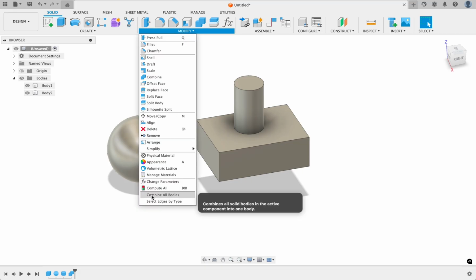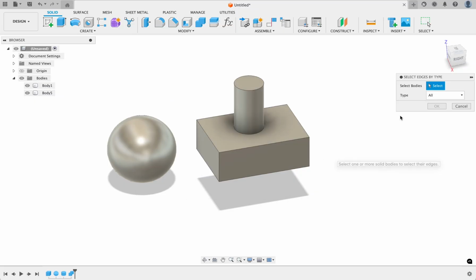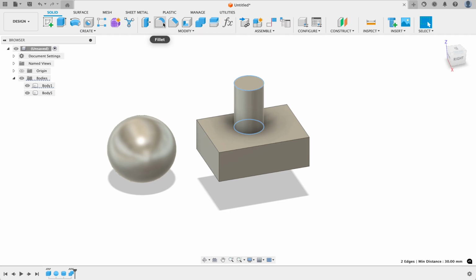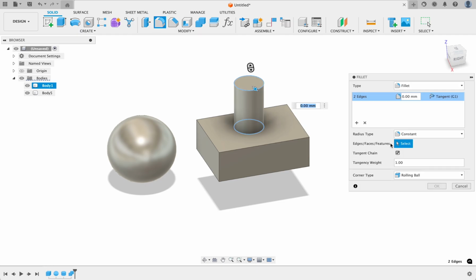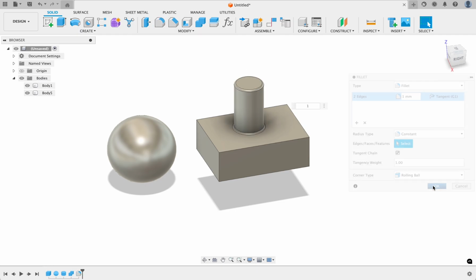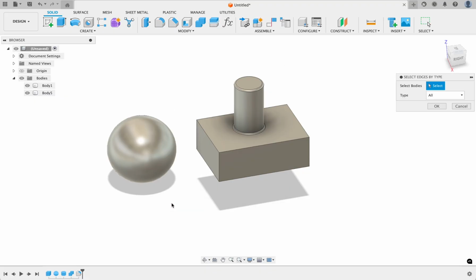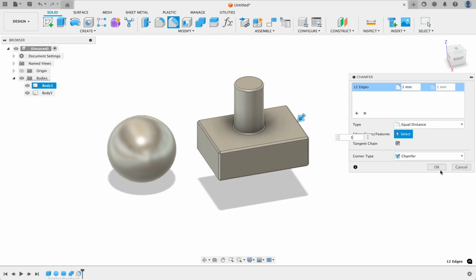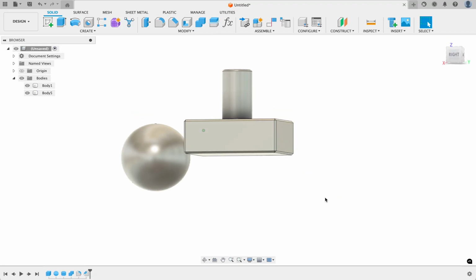And so now I have these cool new buttons. I think there's probably a few times I'll really like this combine all bodies. I don't know how often I'll do select edge by type. I suppose like if you wanted to do all of the curved edges, maybe as fillets, so we could just type in like one here. And then if you wanted to do all of the straight edges as chamfers, you know, I guess that's kind of a cool function of it.